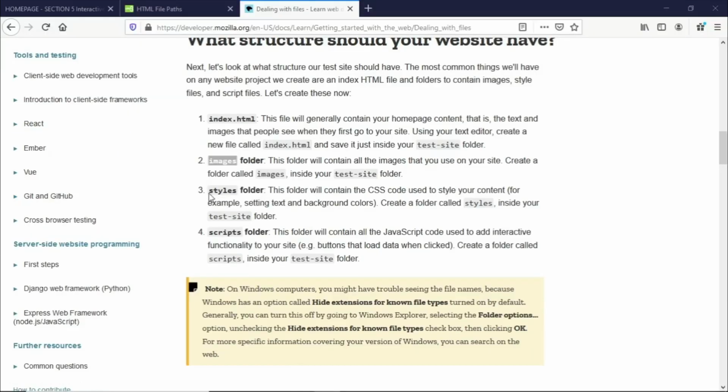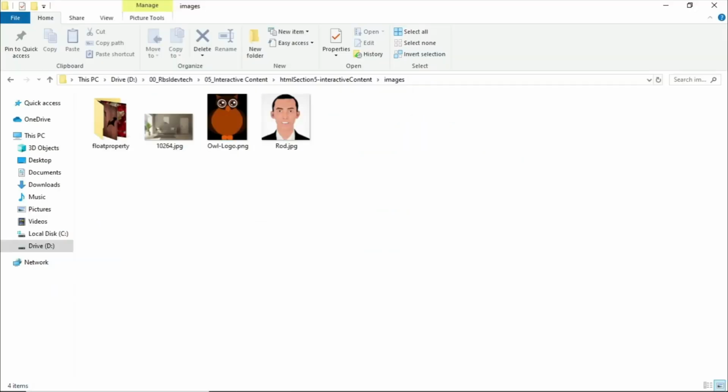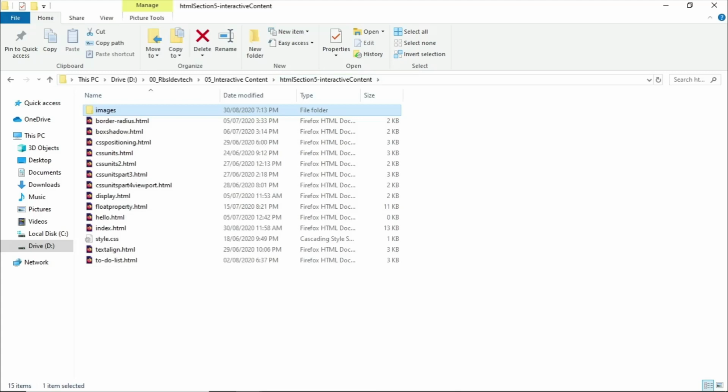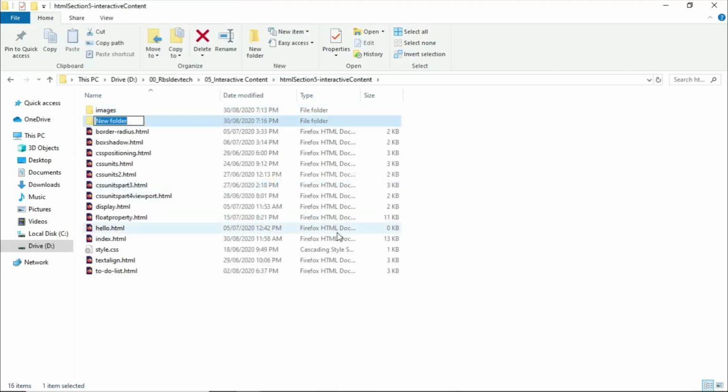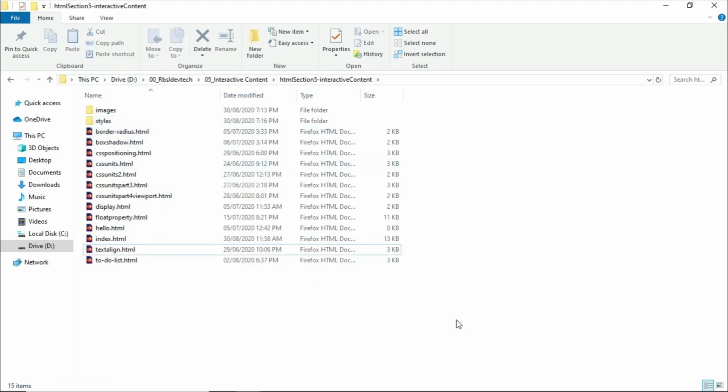Now we also have a styles folder and a scripts folder. The styles folder will be containing the CSS code that we use to style our content. So let's implement that in our directory here. Let me just go back here. Now let's create a new folder, and we can name this the styles folder. And then we can see here that we have the styles.css. That's where we will be keeping the style sheet that we used before, the external style sheet.